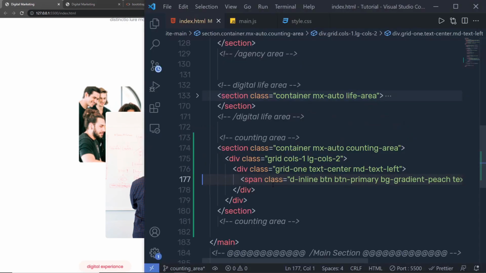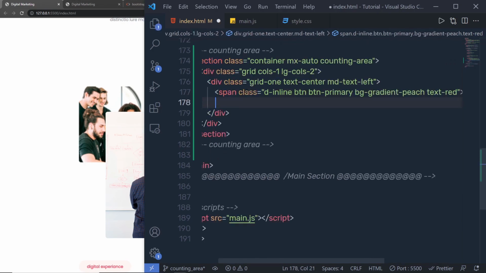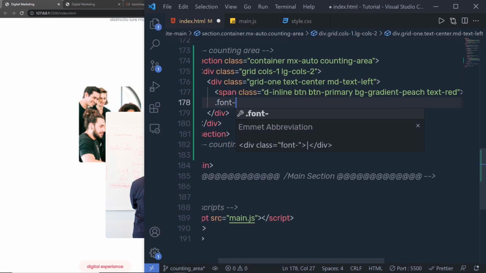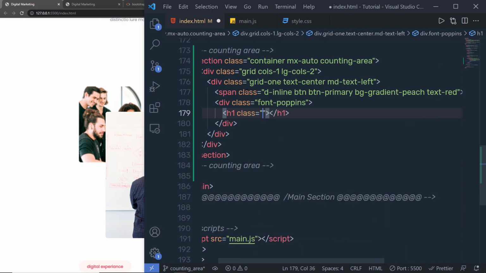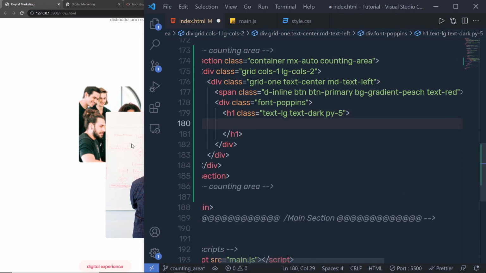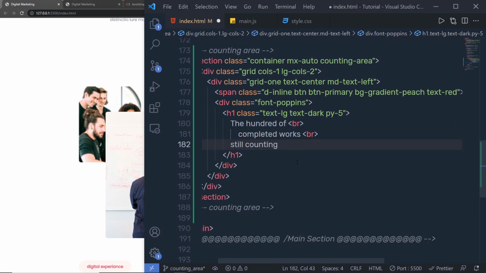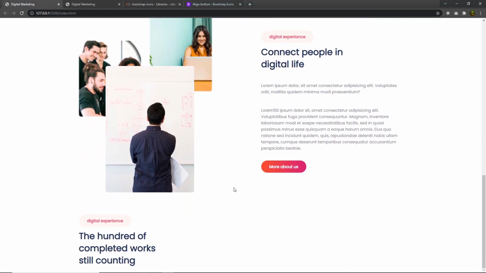Just out of this span tag, here I'm going to add font Poppins, and inside it, I'm going to add h1 heading tag with some classes, text LG, text dark, and padding 5. So this will add top and bottom padding. And inside this, I'm going to add my text, just like this. Save this file, and this is going to add my text here inside my first column.